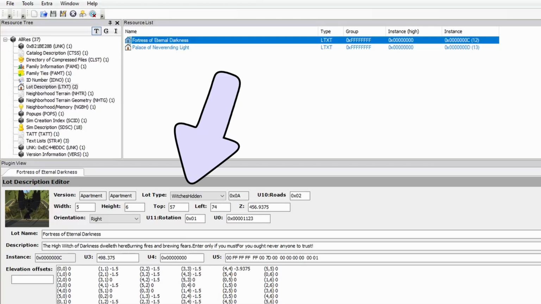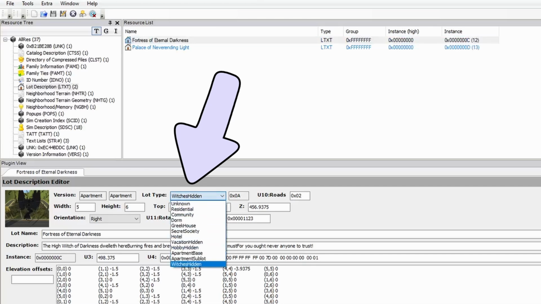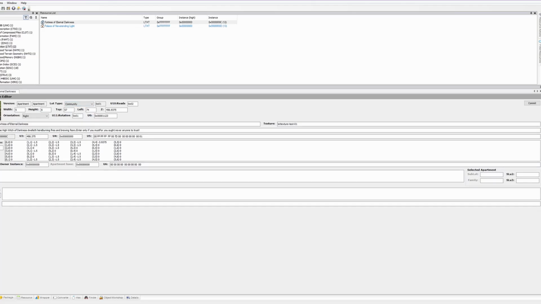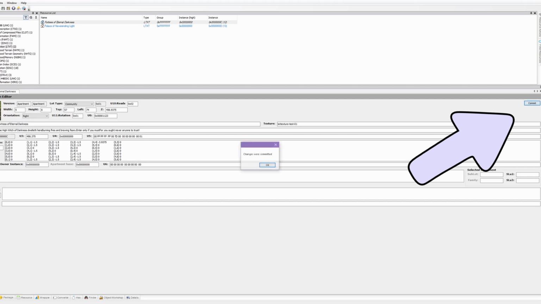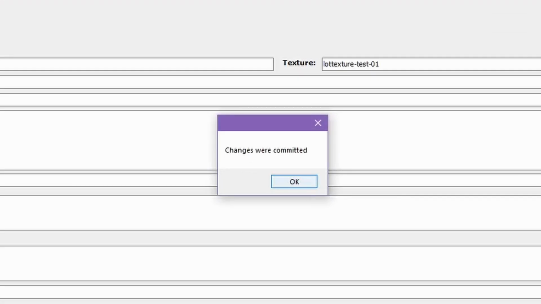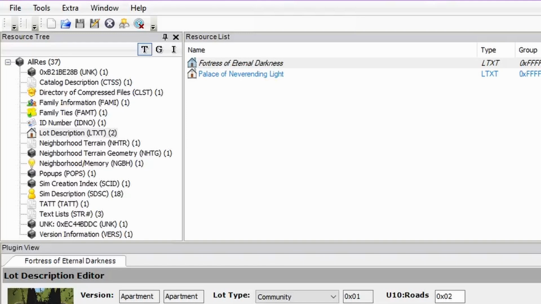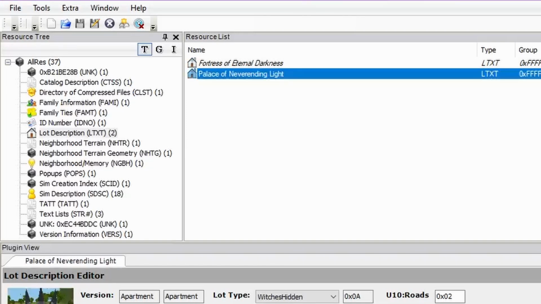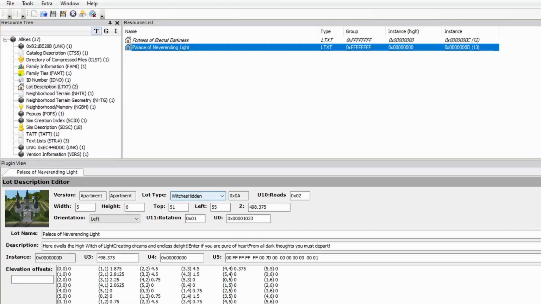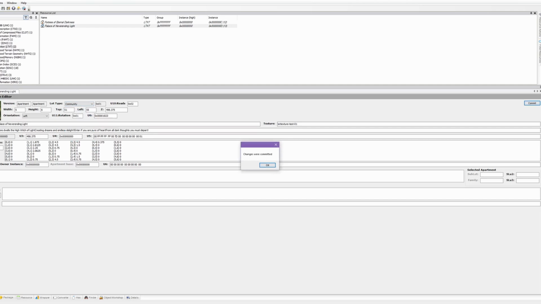There's a drop-down menu next to the words Lot Type that says Witches Hidden. If you click on that drop-down menu, you're going to change it to Community. And then you're going to click your Commit button. This time, mine is in the top right. So I'm going to click Commit. There's a pop-up that says Changes were committed. And now in the resource list, the Fortress of Eternal Darkness is italicized. I'm going to now click on the Palace of Never-Ending Light, the Lot Type drop-down, Community, Commit.